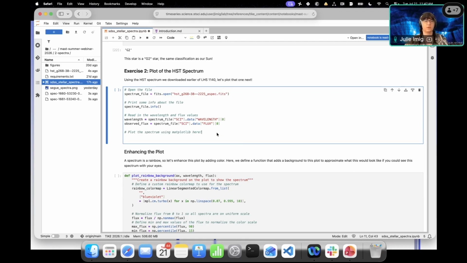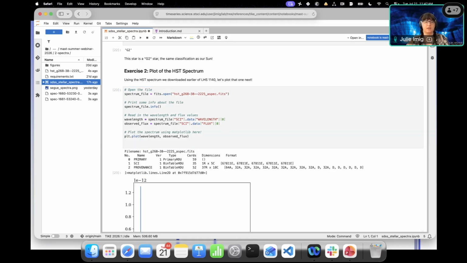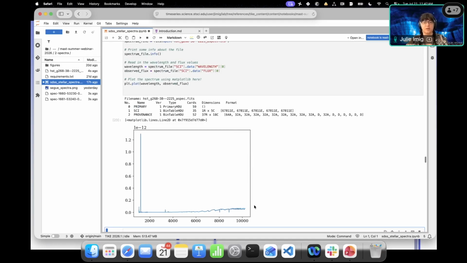Okay, let's go over the solutions then. So we have our wavelength and flux, and we just want to plot the spectrum. The easiest way to do this is plt.plot with the wavelength for the x-axis and the flux for the y-axis. And we can just plot that first of all and adjust the plot from there. So we can see our spectrum here. It looks a little funny.